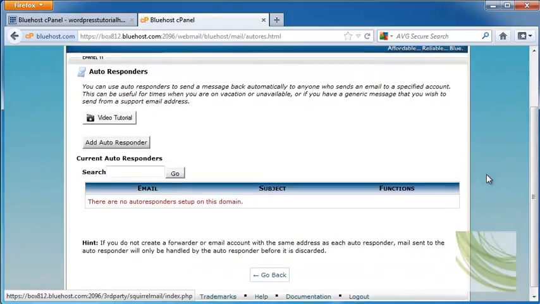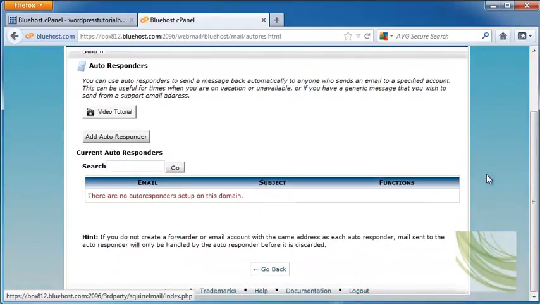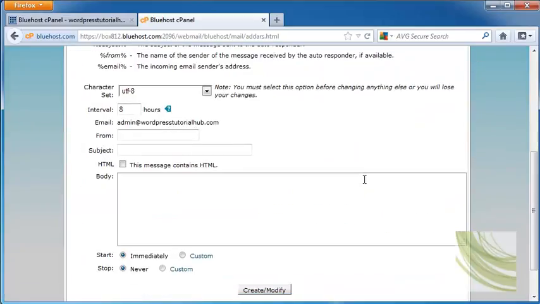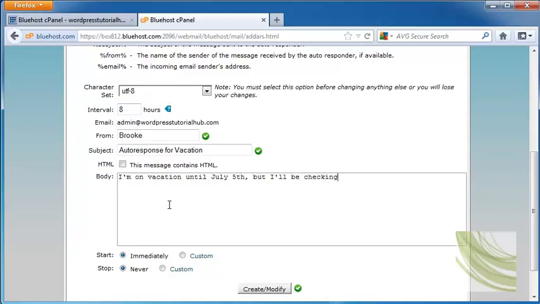if you want people to know that you're going to respond as soon as you receive their email, or let's say that you want to put one for a holiday. So I'm going to put here from Brooke. The subject is auto response for vacation, and my body would be: I'm on vacation until July 5th, but I'll be checking email until then remotely. I'll get back to you as soon as possible.